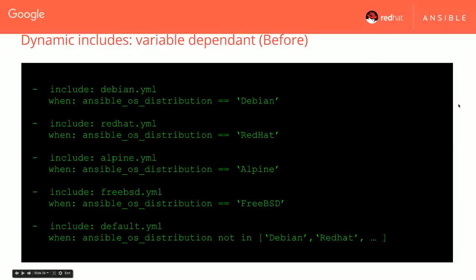And now I'm going to show you an example of dynamic includes. This is actually from one of my previous playbooks where I had to deal with a very heterogeneous system. We had all kinds of machines all over the place. And for each set of tasks, I had to include a different include file, and have a bunch of when conditions.